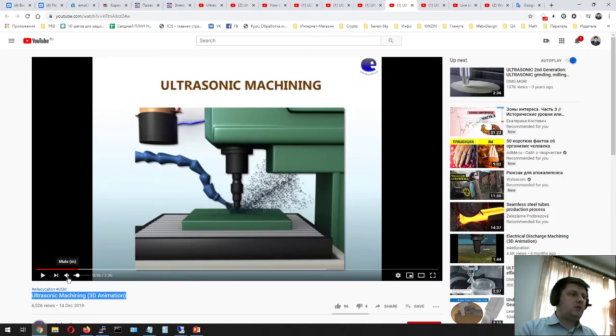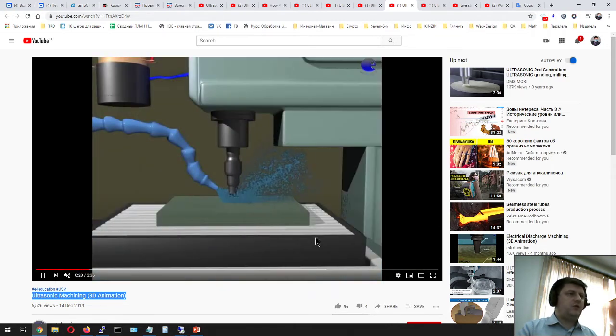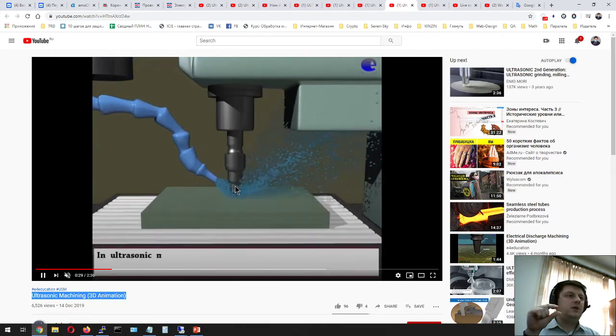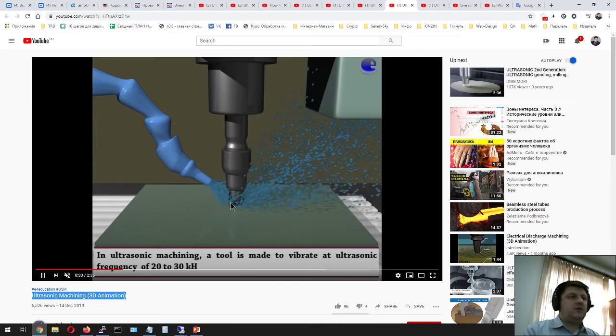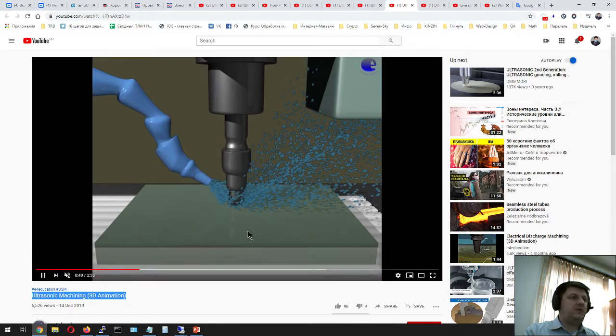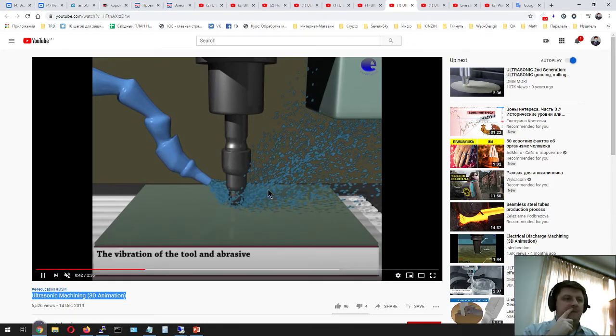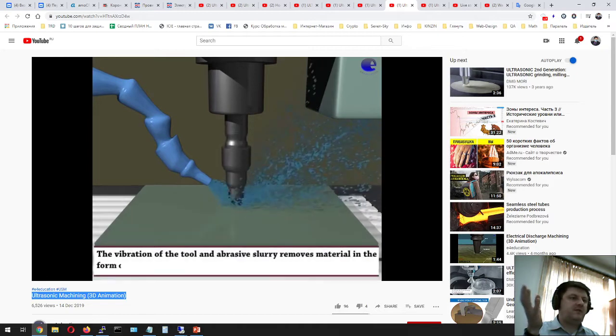I don't want to use any sound; I want to talk by myself. Here you can see the ultrasonic moving. In reality, you almost can't see this because it has a very high frequency, from 20 up to 30 kilohertz. This is an abrasive material, and it could be a different type of abrasive material.